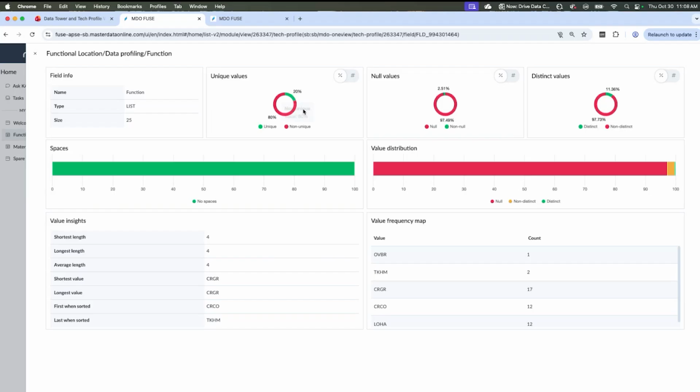The widget here shows us that there are 20% unique and 80% non-unique values, which tells us that the majority of the entries are repeated across the data. Whereas the null values widget indicates whether any record is missing data, and we can see that almost 97% of the records do not have any data filled in for this specific field. This helps us identify a data completeness issue, which can cause further problems with system integration or the traceability of the data.